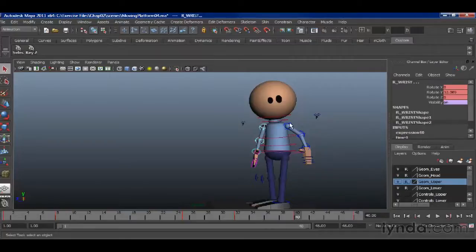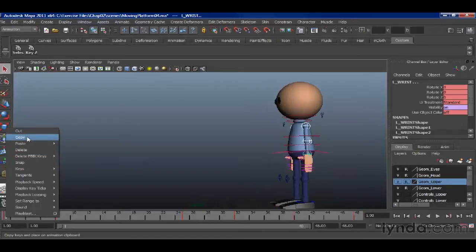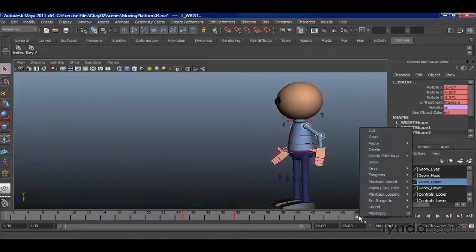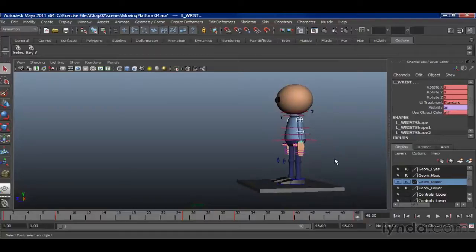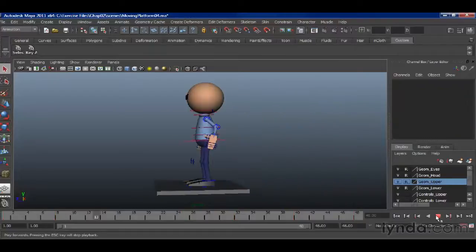So this actually is one reason why I might want to create a button on my timeline just to select the arms. It's not too hard to select them at this point, so I'm not going to do that. And then just do paste, so now go back to the arms. So now we have a reasonably good cycle. Let's go ahead and play what we have.